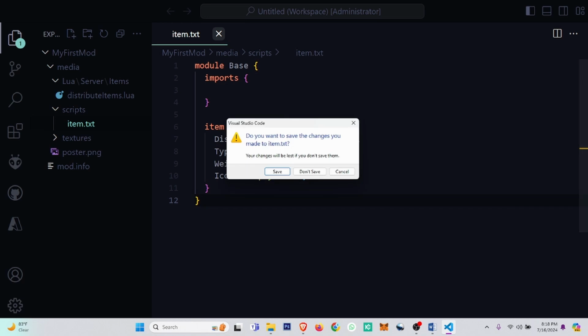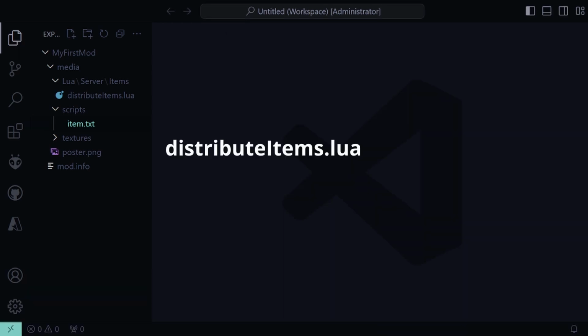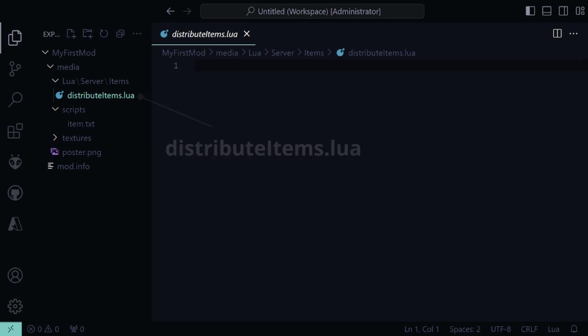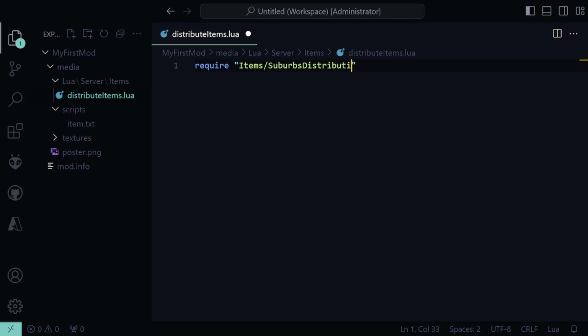Next, we need to make our item spawn in the game world. Open the file distributeItems.lua in the media Lua server items folder that we created earlier and add the following code to it. First, we need to add some code from another library. The require items suburbs distribution function is necessary for us to add the item into the game's existing distribution list.